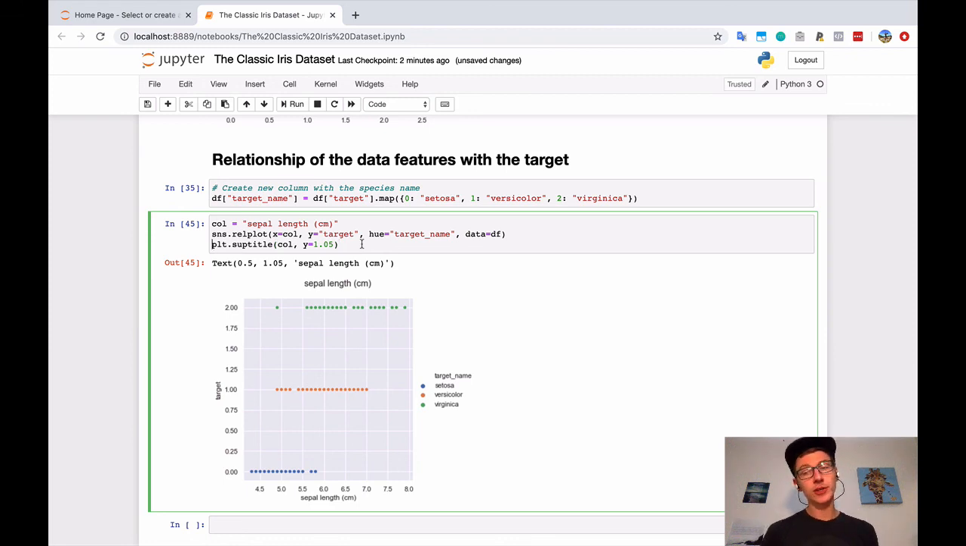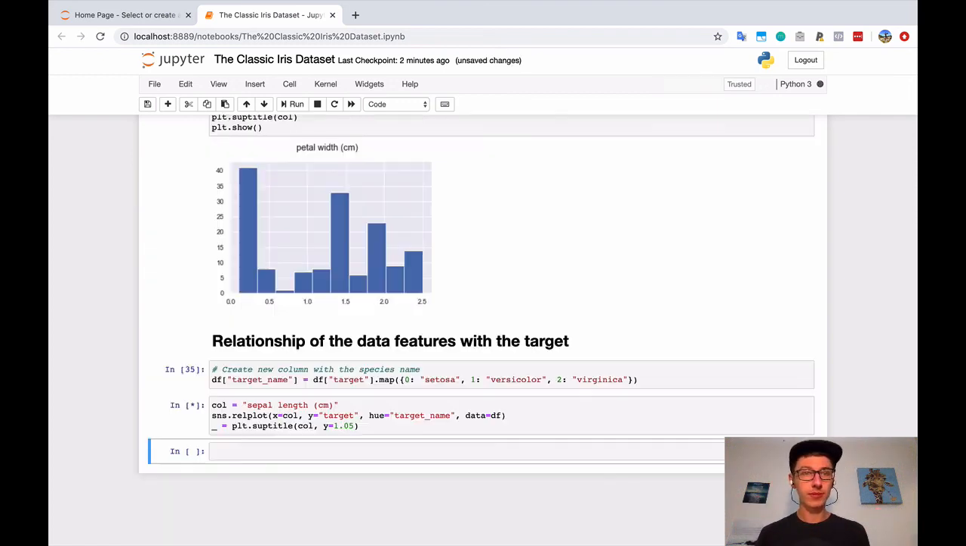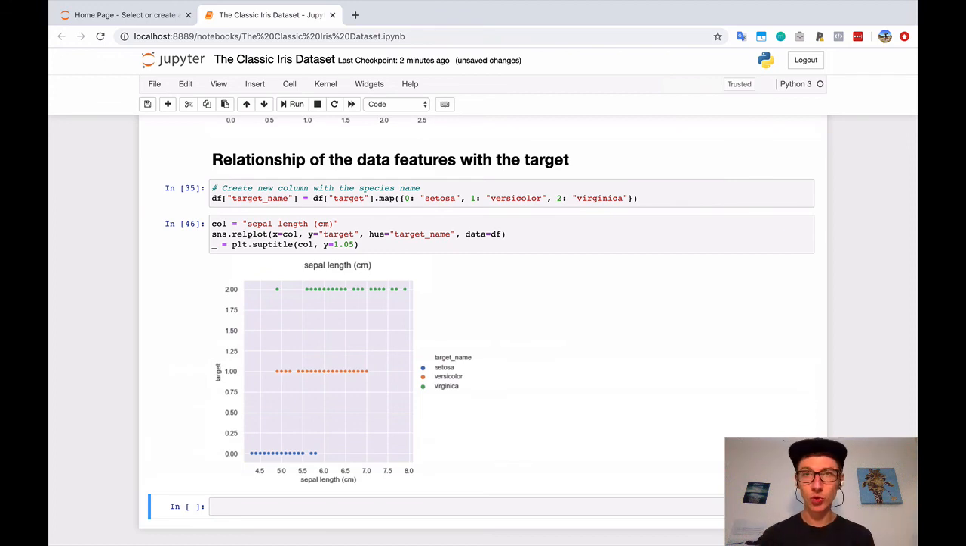So another way of dealing with this, if we don't want to output this in our cell, is just assign this to a throwaway variable. And in Python, the typical throwaway variable is just a single underscore. So I'll just assign that to a single underscore. That way it won't output it. It won't return it to the cell output. And that just cleans things up a little bit.